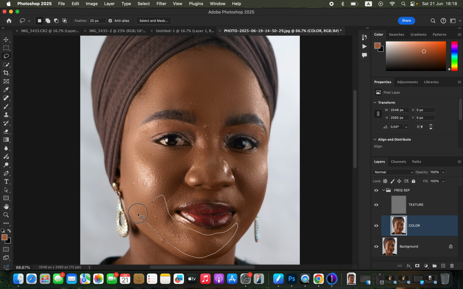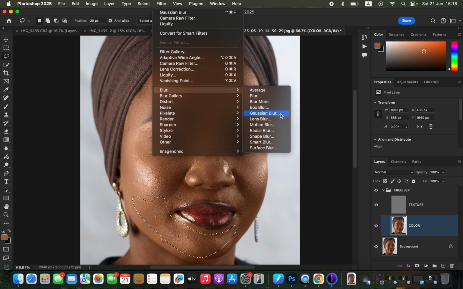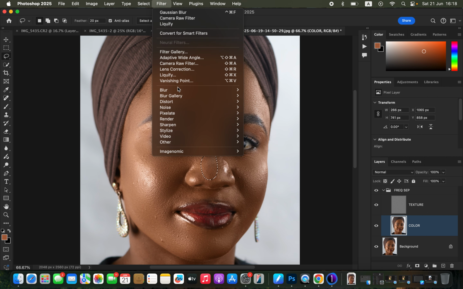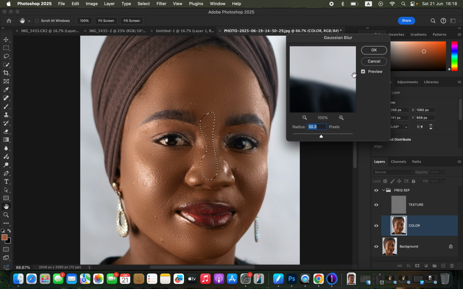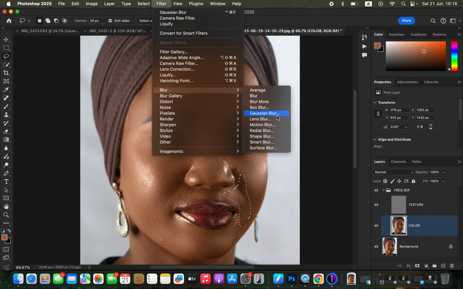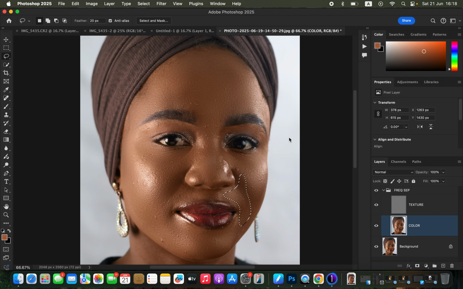So I'll just make another selection. As you're seeing, I'm not selecting on the edges of the image because sometimes it can move color from the background and paint it back on the skin, which we don't want to happen. So I'll just make it on the nose area. When it comes to the nose area, don't apply it on the whole nose, just apply it on specific dark areas of the nose, because when you apply it on the whole nose, it's going to make it look big and flat at the end of the process. Just come to filter, blur, Gaussian blur, click OK, just like this.